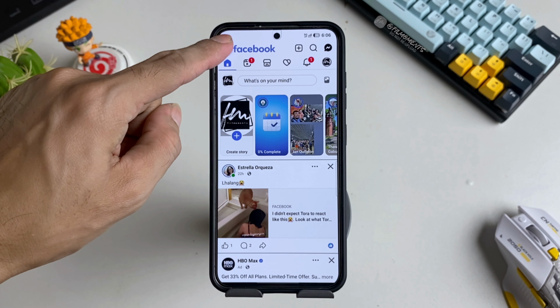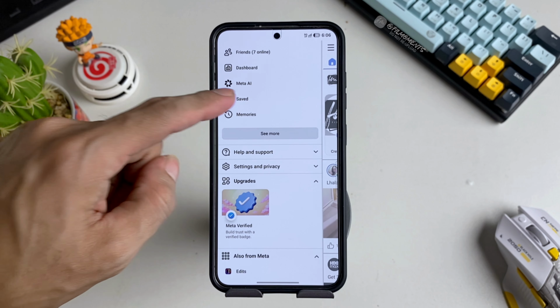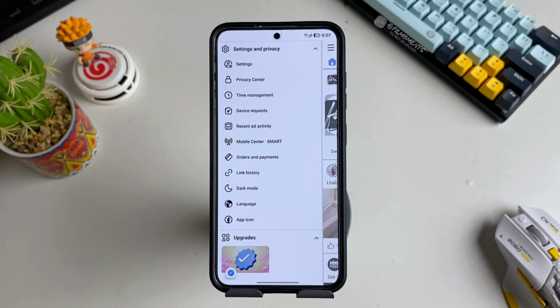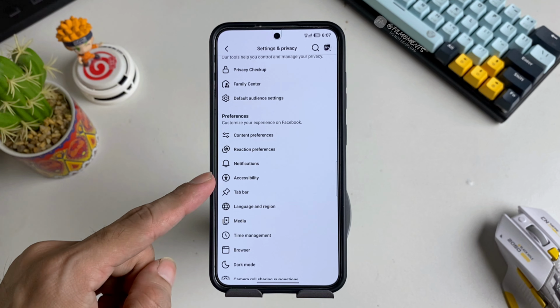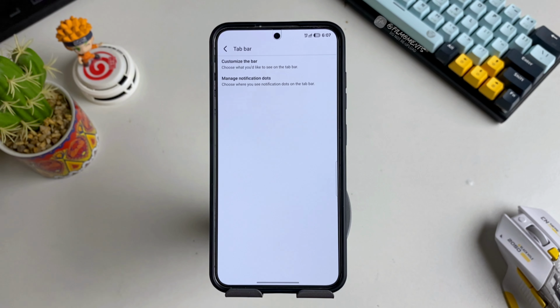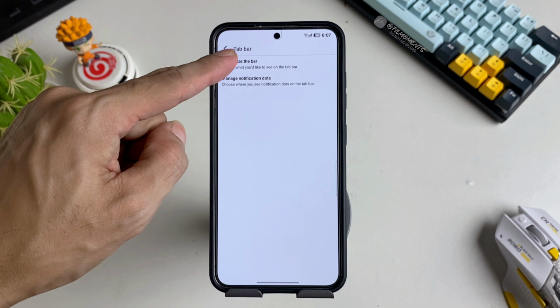First, click this three lines icon. Next, click on Settings and Privacy. Then go to Settings. Under Settings, scroll down till you see the tab bar. Now tap on it. After that, select the customized bar.